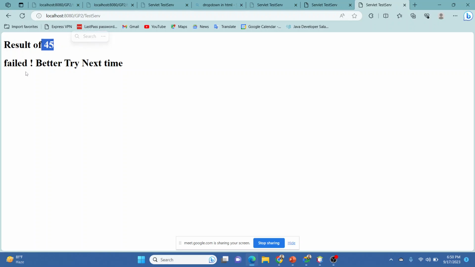So below 50 it is failed, better try next time. So that's how you can create the mark sheet, or average out, or decision making, how on the basis of 5 subjects you can declare the result of a student in a student management system or some test management system. So these are things that help you create a program or web application.